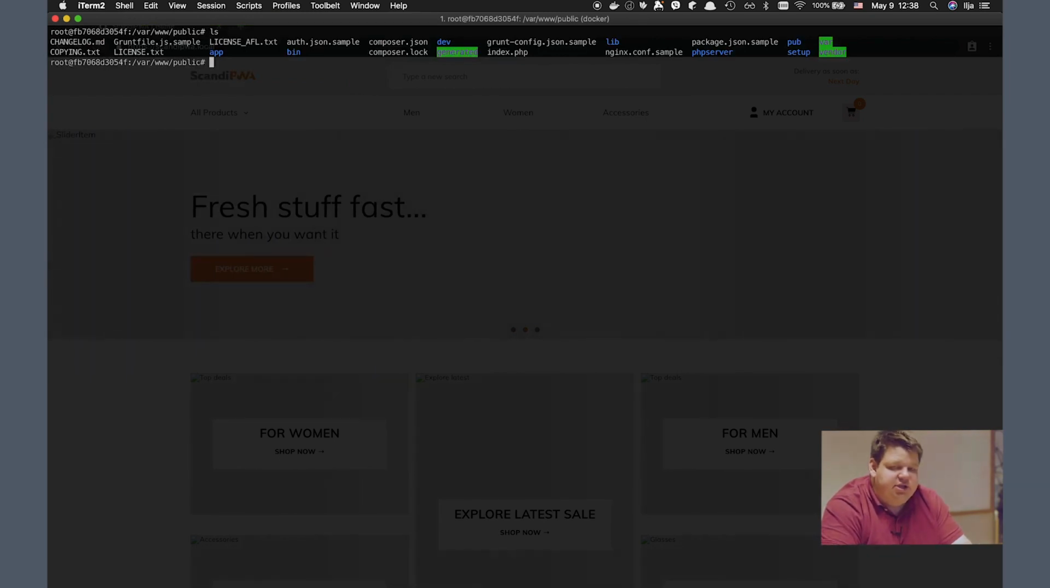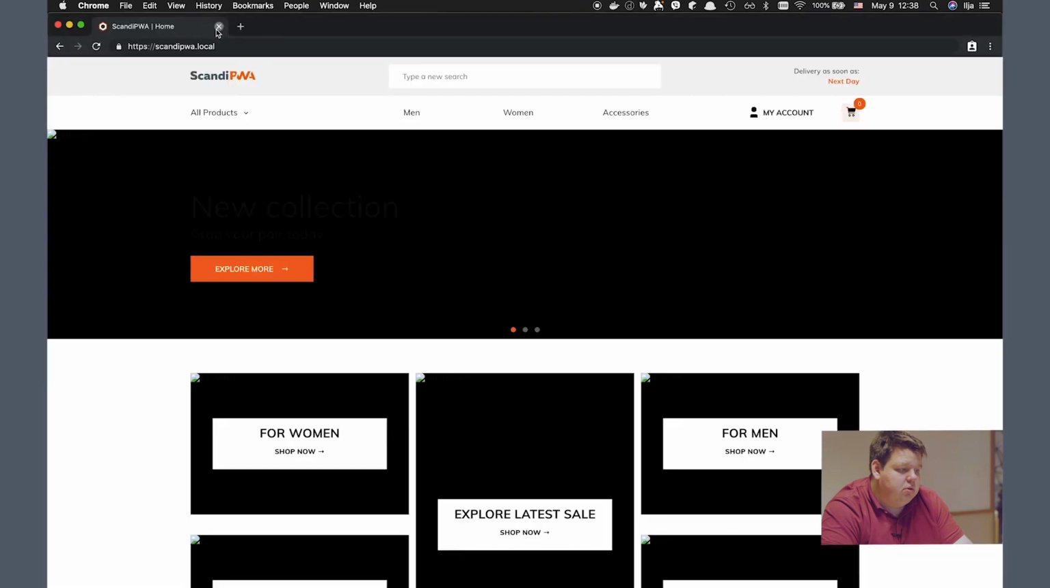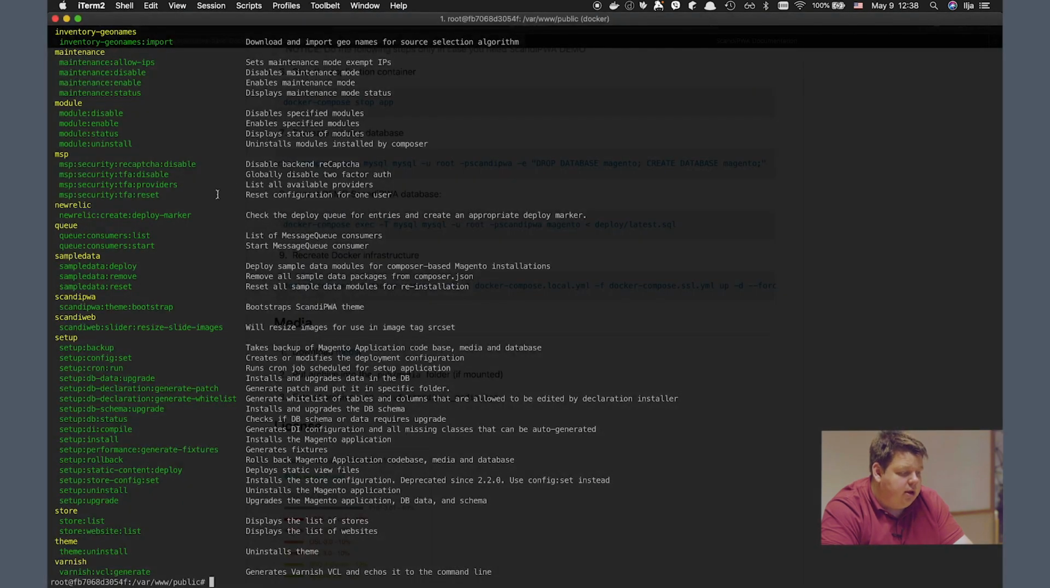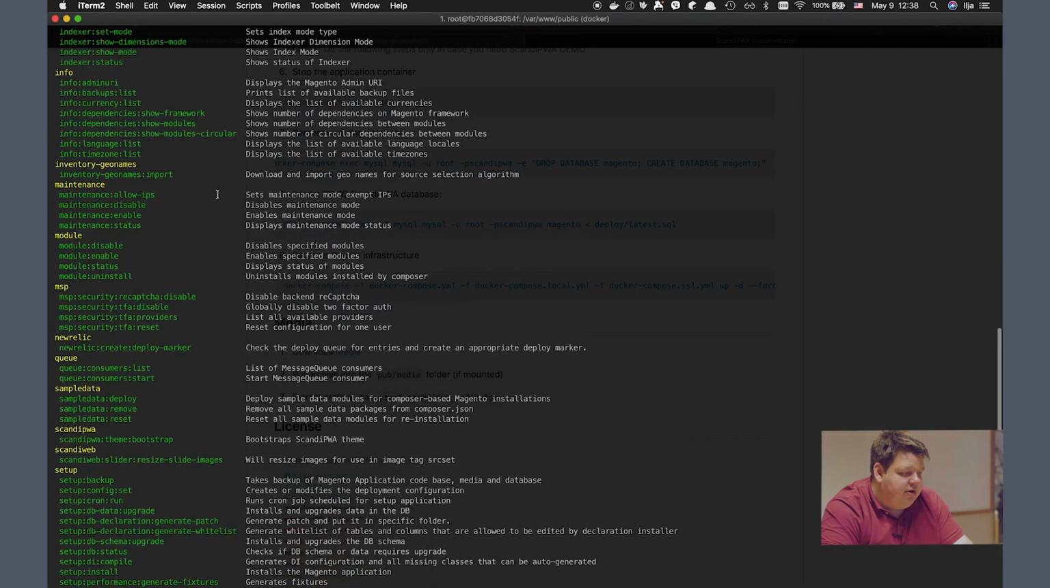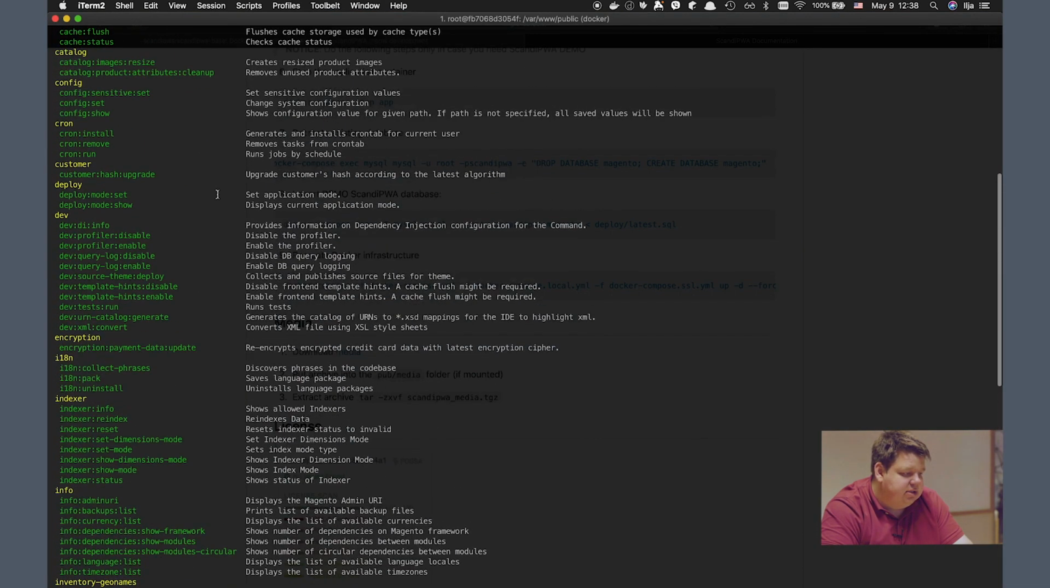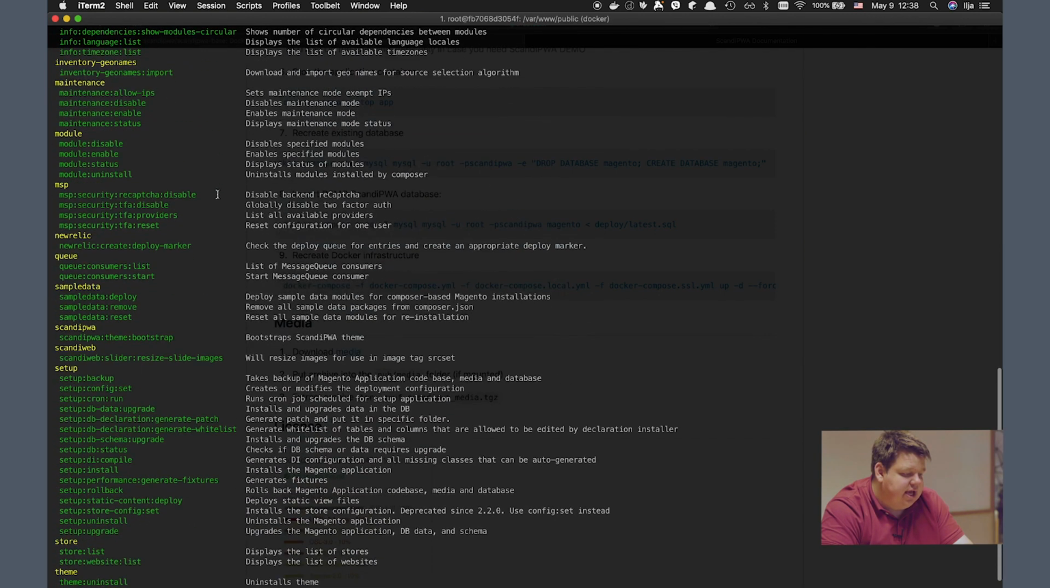It can be any Magento installation. So I'm running bin/magento just to ensure it is there. It seems to work. Okay, right now we have a list of all available commands. Let's find ScandiPWA. There is a ScandiPWA theme bootstrap.